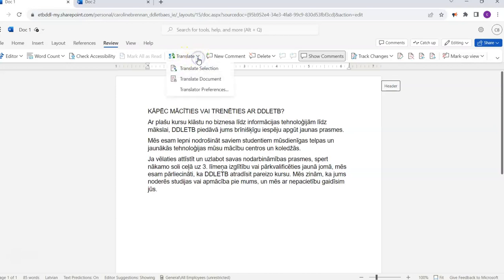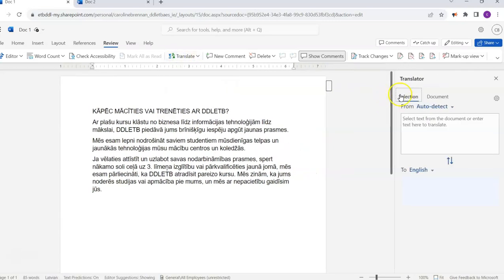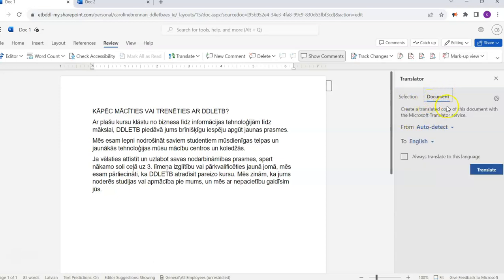Now you do have a little drop down menu for this. You can select a particular section of text and translate only that, or you can choose to translate the entire document. So I'm going to say translate, and over here our menu pops out. Over here it's on selection at the moment. We want to translate everything in the document, so make sure you click on document here.